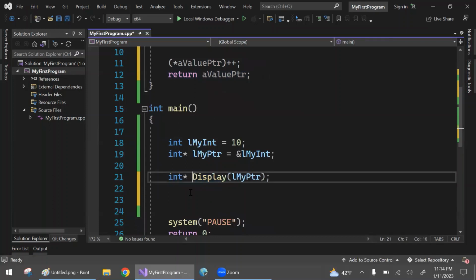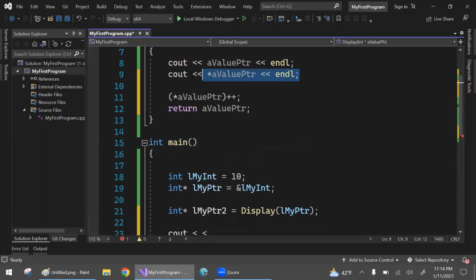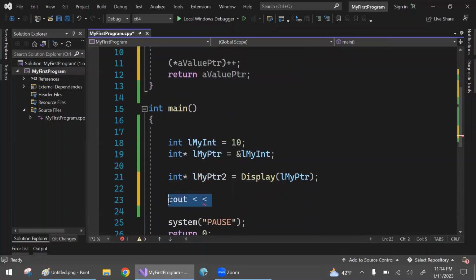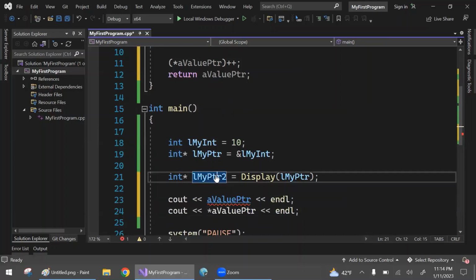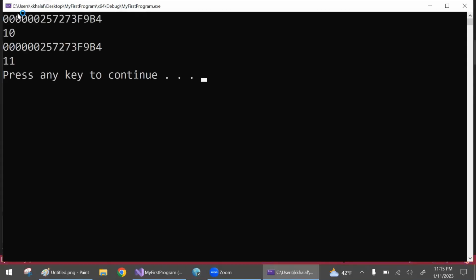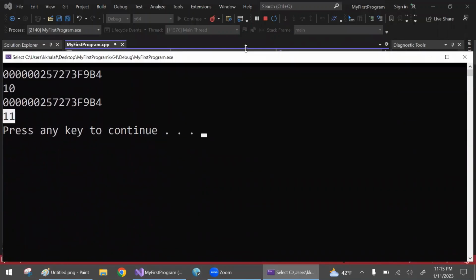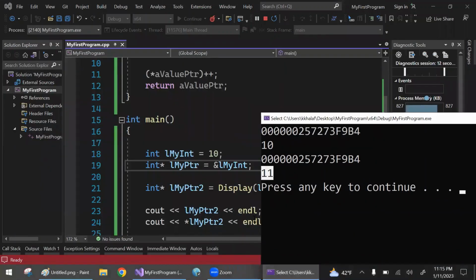Now that I returned, I can say int local my ptr2, for example, equals the returned value, and if I display this as is and the value stored in it, I'm going to see that they are the same address but different value. So I passed it to the first function, it was 10 and this address, and then on the same address the value incremented, so it was returned from display and then main displayed it.